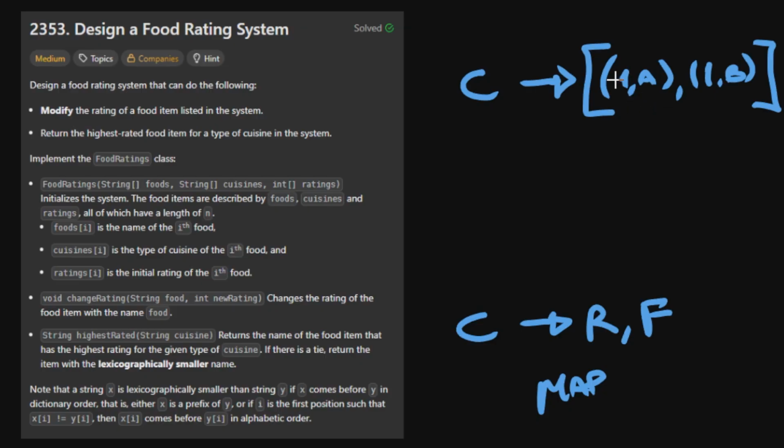The thing is, we need to sort items by the first element in ascending order and by the second element in descending order. So the trick here is to store every rating as a negative value and then we can just return the food item corresponding to the first value. We know that the rating here will be the highest rating and we know that if there's a tie, this will be the food item with the lexicographically smallest name.